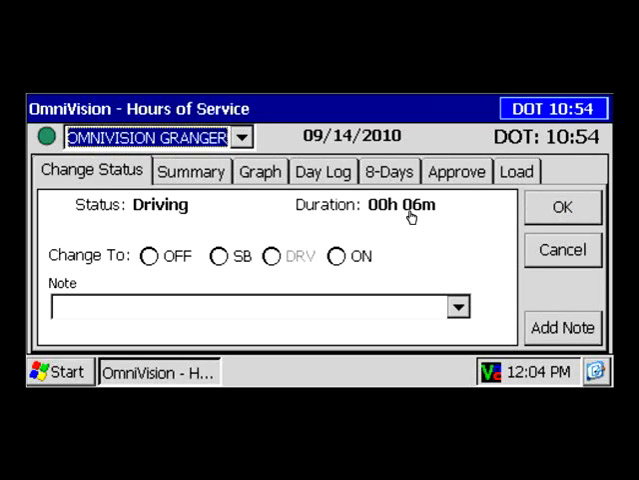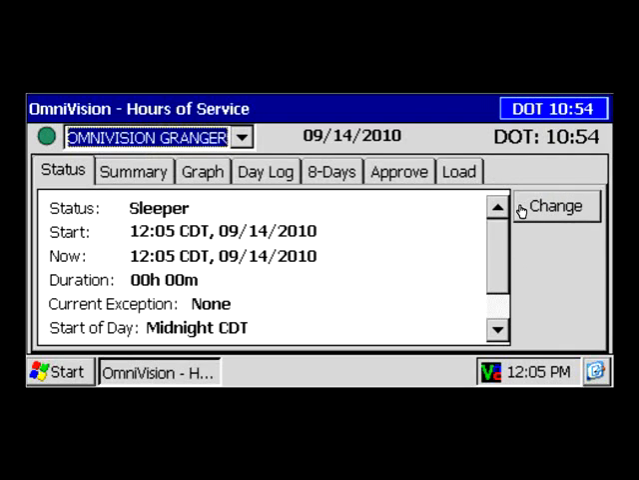Now if you are going to use the facilities, tap the Off option. If you are going to the sleeper berth, tap the SB option. There is no need to enter a note for sleeper berth or off-duty status. Just tap the OK button to complete the status change. When you return to your truck after your break, just go ahead and start driving. You'll be automatically placed in driving status.